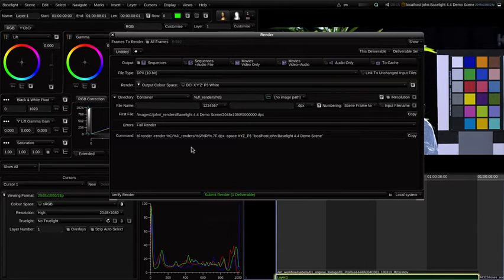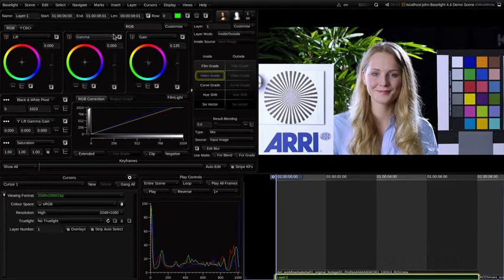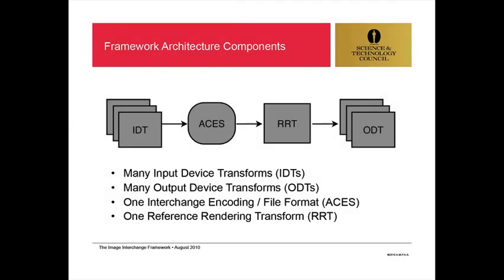So we've covered grading in a camera space and grading in a display space. But there are other approaches, and one worth mentioning is the ACES workflow, which you may have heard of. I'll just duck out of Baselight for a moment to bring up a PDF. ACES is the Academy Color Encoding System, and this is a schematic which the Academy published some time ago.